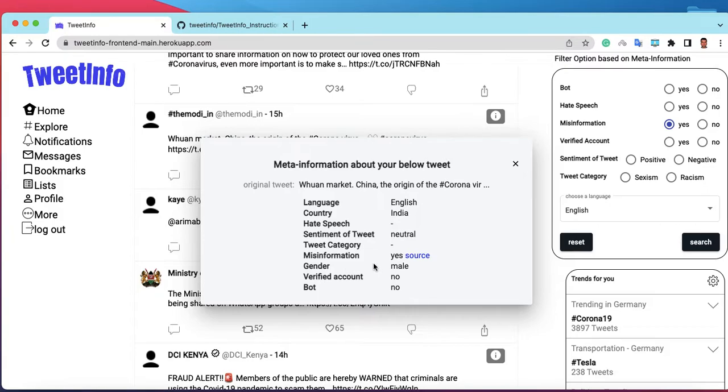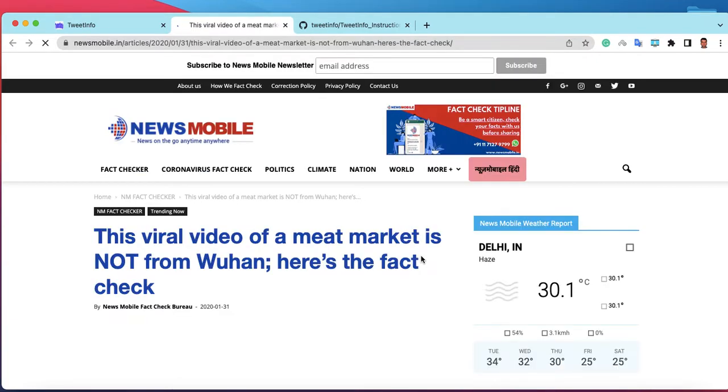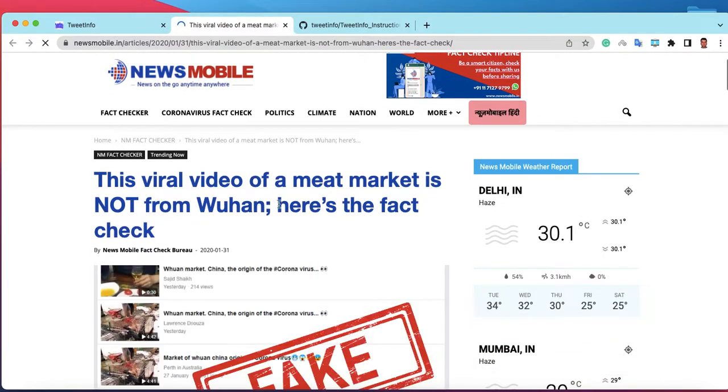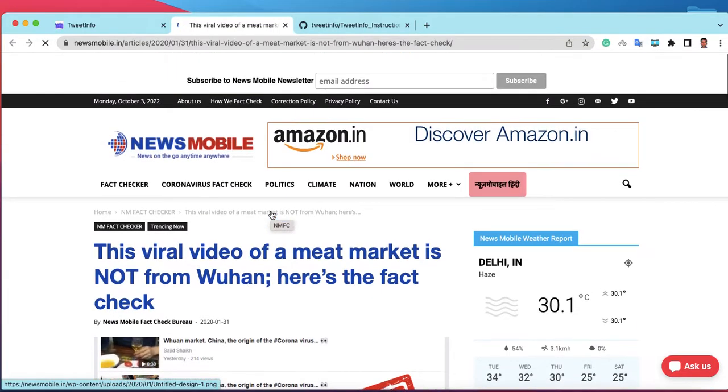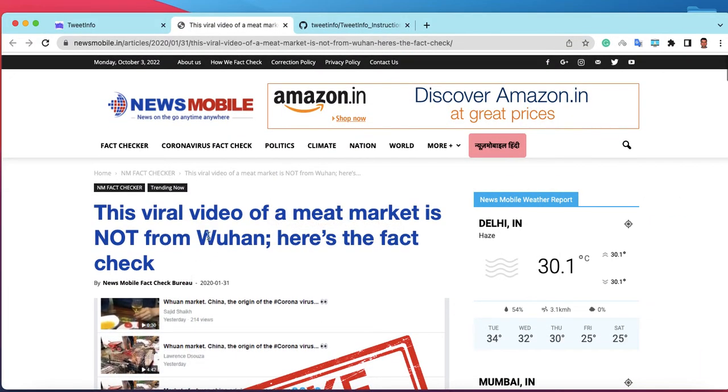But to provide the background information, it leads to fact check articles by providing the source. If someone wants to know more about why this is false, they can click on the source, and then they will move to another article, which is a fact check article, proving that the claim made about the viral meat market in Wuhan is not true, and giving the facts about this tweet.